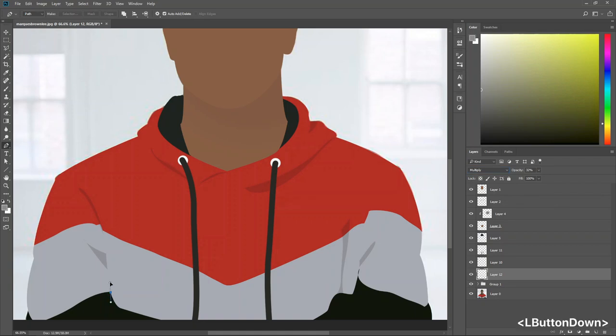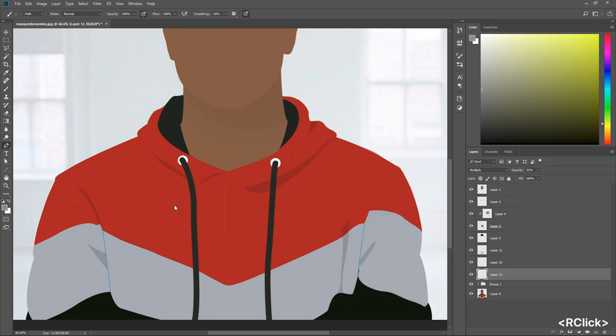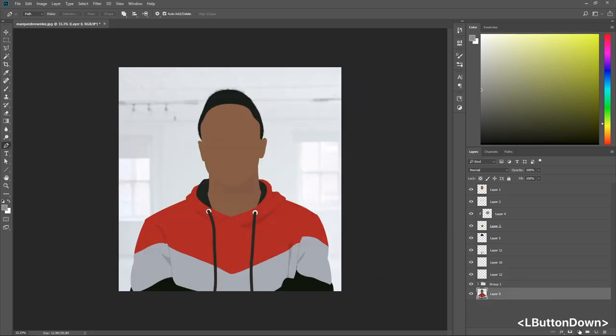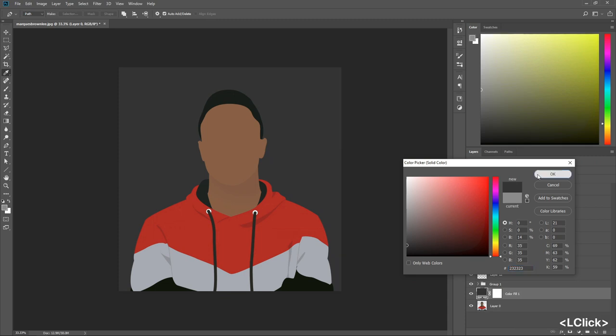Let me just add some lines here real quick. Alright, not bad. And then you want to add a new solid color layer. You can choose any color you like. And then you press OK.